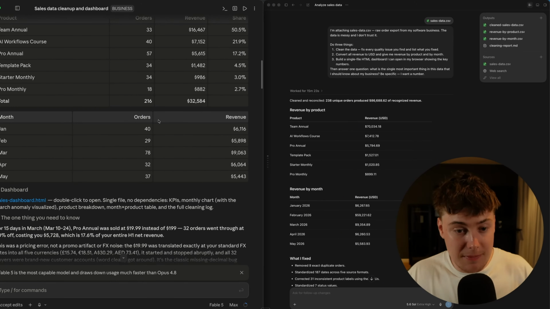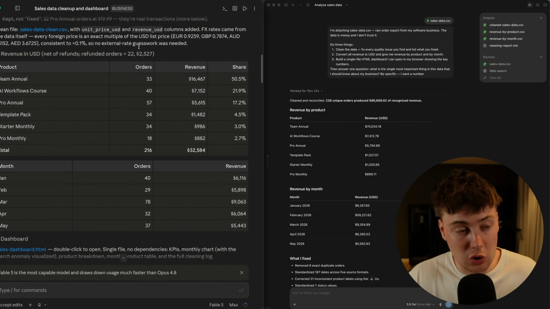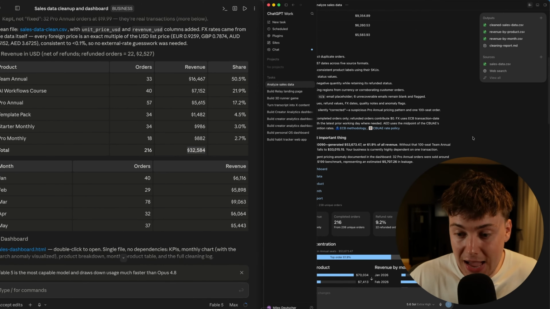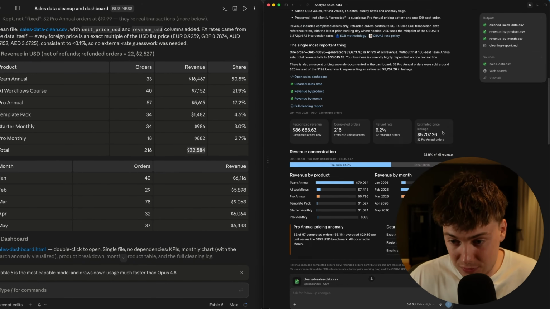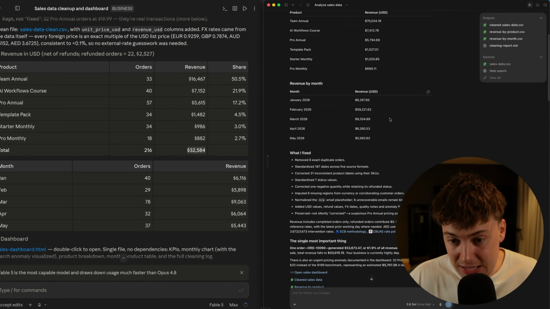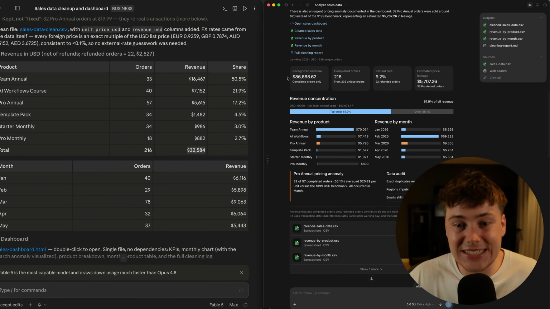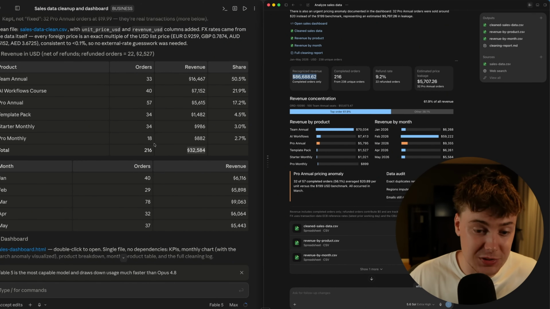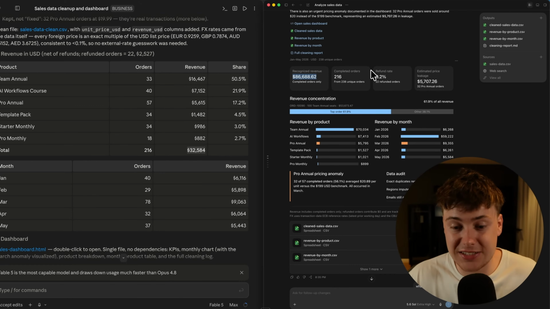Basically, there was a massive discrepancy. So Claude thought that there was $32,000 in revenue, and this is way, way different. GPT thought there was $86,000 in revenue. That is a big, big difference. Some of the numbers were the same, but that is a massive, massive difference.